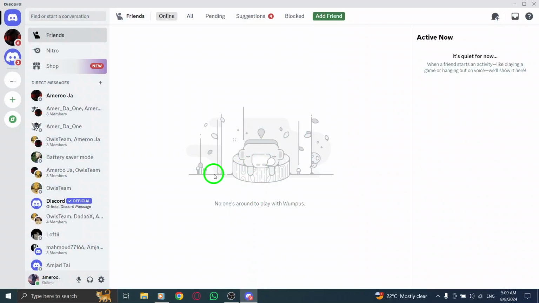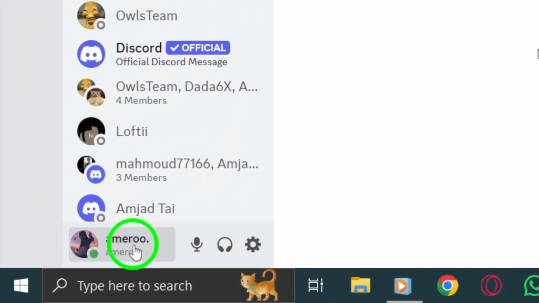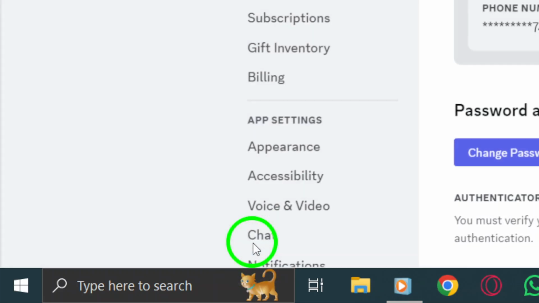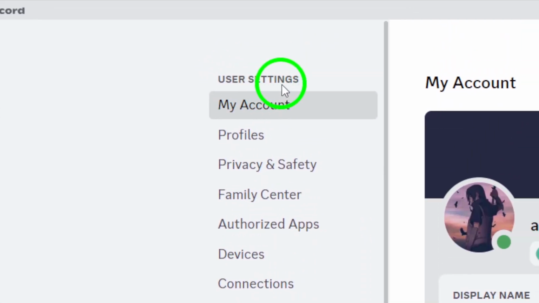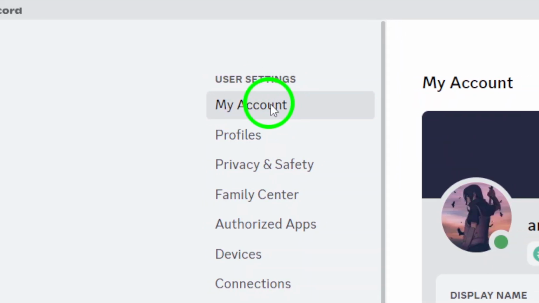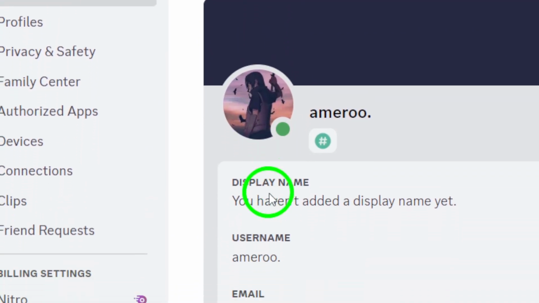Once it's open, look to the lower left corner of your screen. You'll see your username displayed there. Click on the gear icon next to your username to access the settings. On the next screen, make sure you're in the user settings menu. If you aren't already here, simply click on My Account from the list on the left side. This is the area where you manage your personal information and settings.